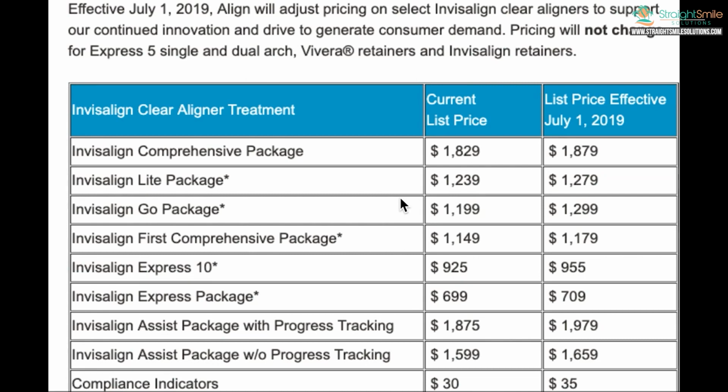So that you have time. The good news is they're giving you a courtesy notice so that you have time to get all those cases in to save your money. Get them in before the end of the quarter so that you can save a ton of money.